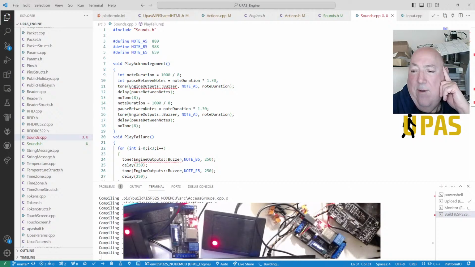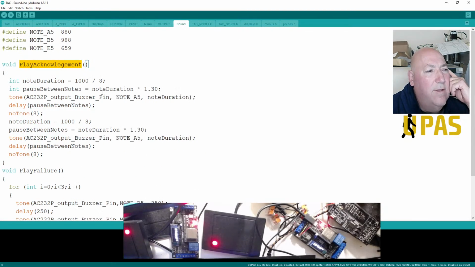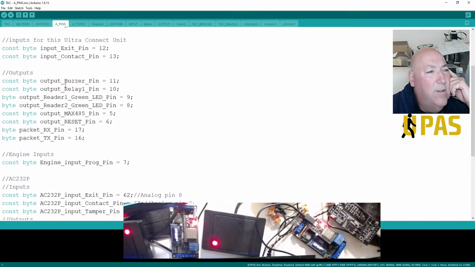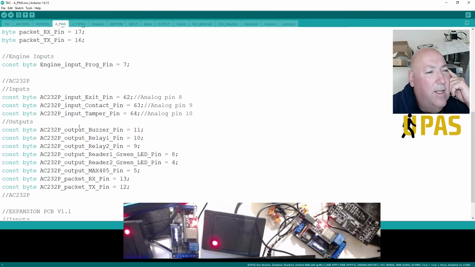Because if I look at my Arduino sketch, the confirmation play acknowledgement in sound, it's referencing a buzzer pin. And if you go to pins here, output buzzer pin. There we are. Buzzer pin is 11, so that's directly outputting to the actual pin. So I need to translate to the buzzer pin.